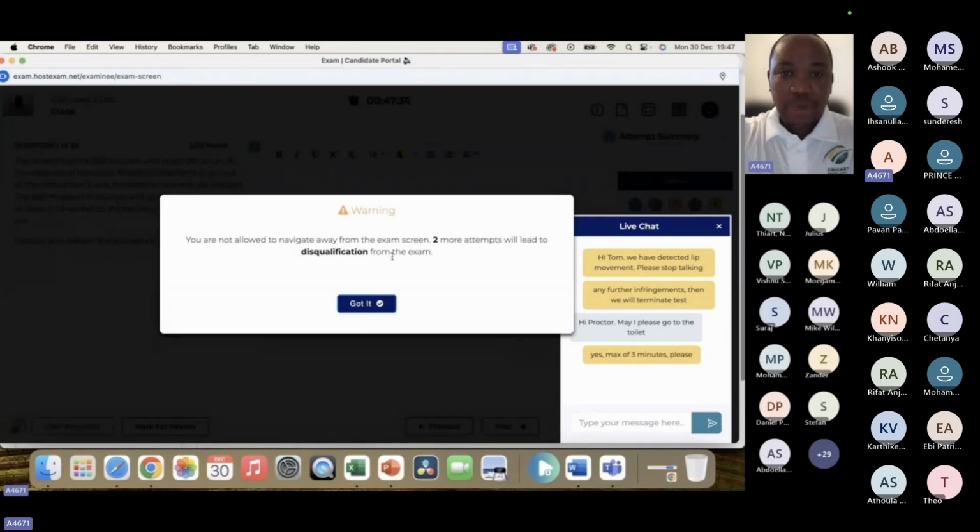Two more attempts would lead to disqualification from the exam. Okay, so you have a maximum of 3 allowances to navigate away from the screen. You should not be navigating away from the screen during the exam. The only reason that we do give 2 or 3 attempts is you could navigate to another screen by mistake. So we will allow you 3 mistakes. On the 4th time that you navigate away from the screen, the system will immediately terminate your exam and it will not be marked. So that is how strict the system is in terms of navigating away from the screen.